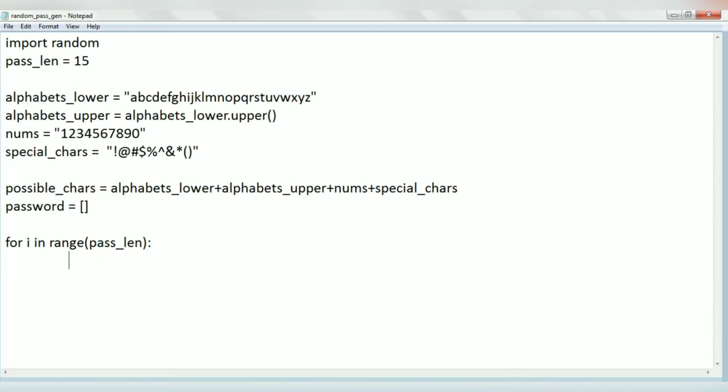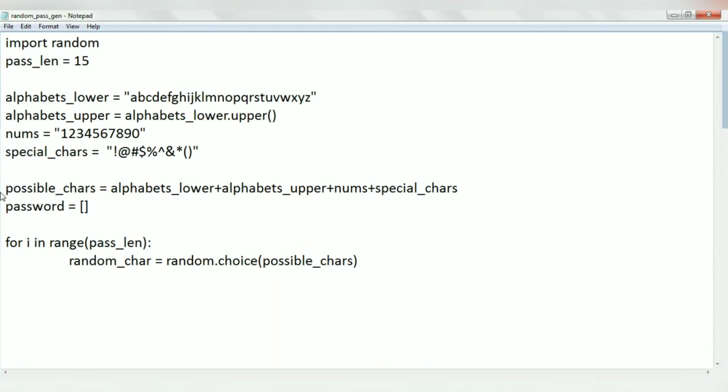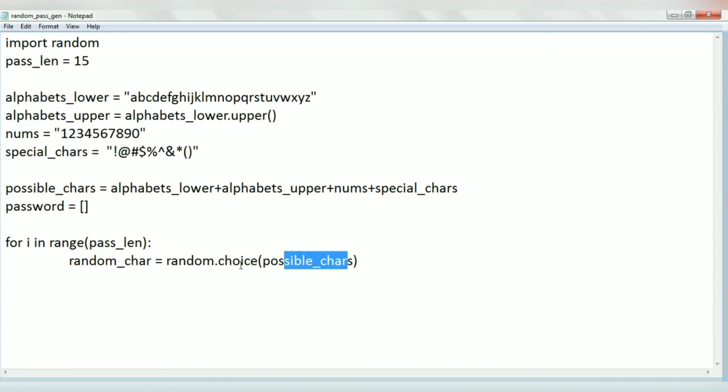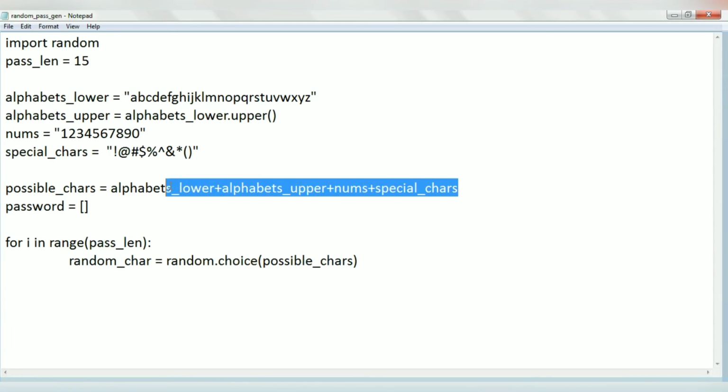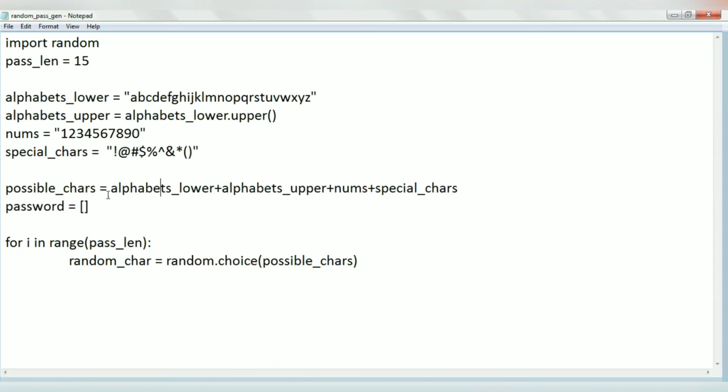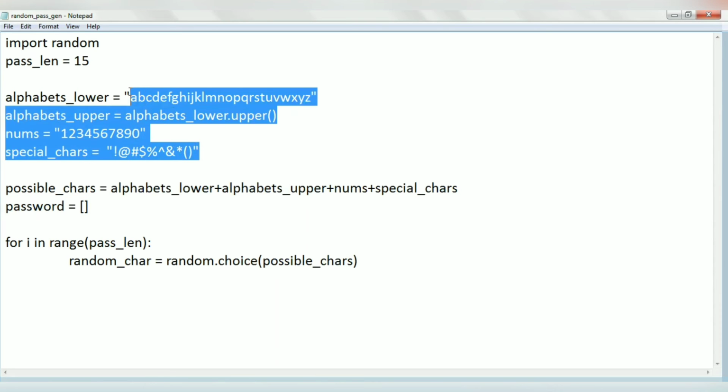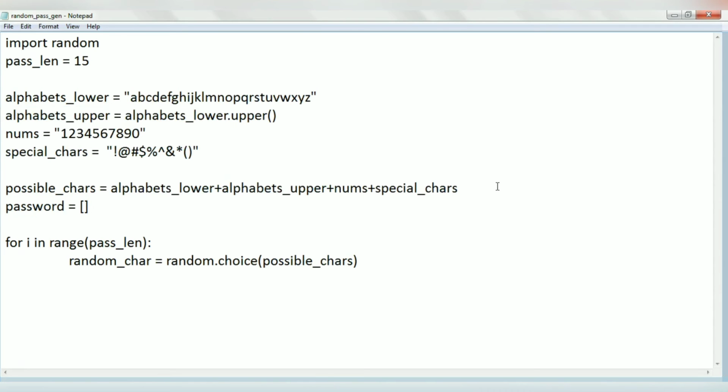And now what I want is to generate a random character. For that I will create a variable named random_char. Now I will use an inbuilt function, random.choice, and I will pass possible_chars. So this is a sequence, and what random.choice does is it selects one element from this entire character combination which I made here.